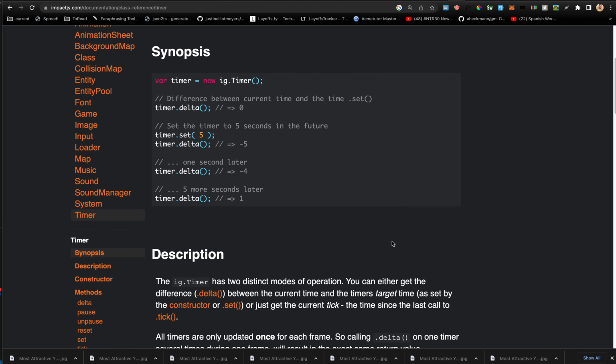Timer, you basically get a new ig.Timer to create a timer, and then once you create it, you can call .delta. Whenever you call .delta, you will get the current time from the timer. When you initiate it, it will be 0. And then once you, for example, do .set(5), it now becomes a delta of -5. A second later, it becomes -4. And then 5 seconds later, it becomes 1, and so on.